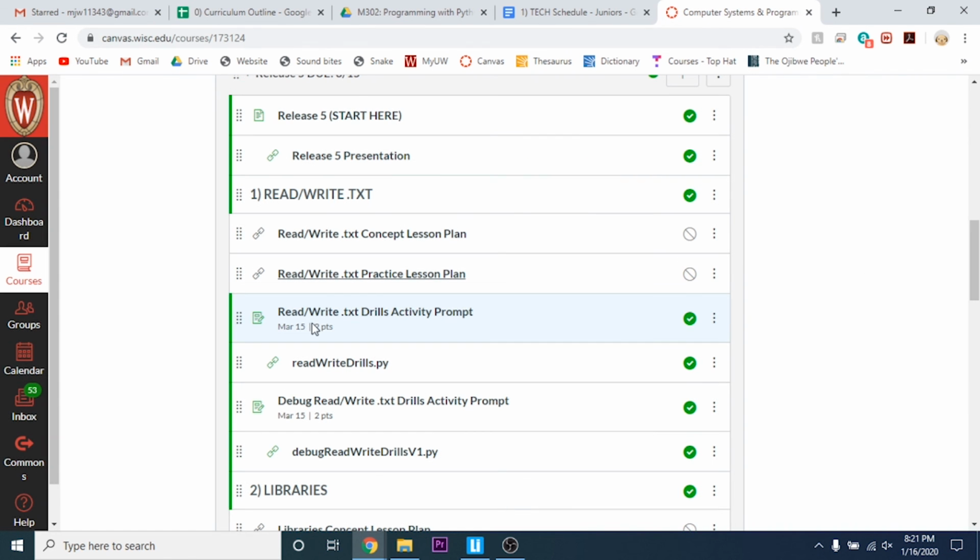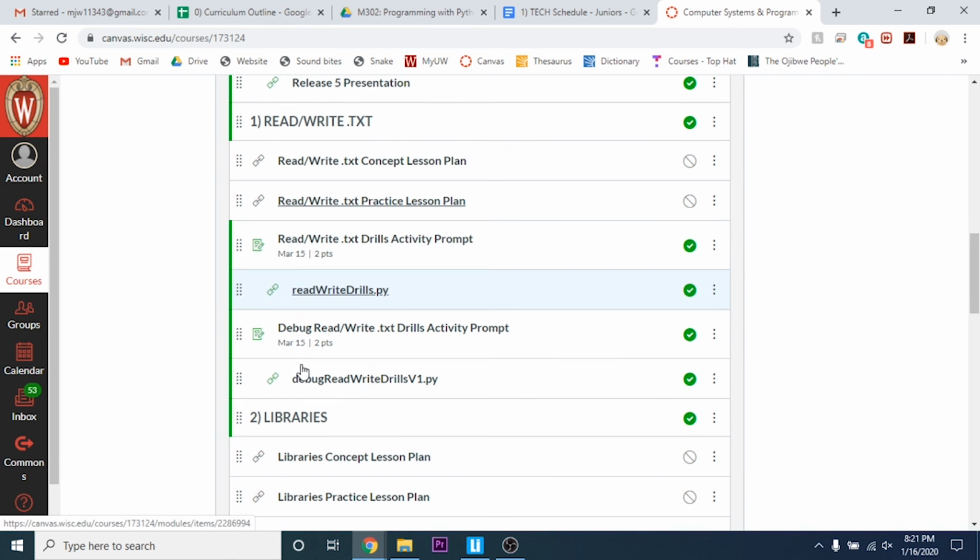But once you're done with that, you can go to the read-write drills, read the activity prompt, do the drills, and then submit them on Canvas as a link to your GitHub repository. Then once you finish that, you can move on to the debug read-write drills and read the activity prompt, do the drills, and then submit the link to your GitHub repository.